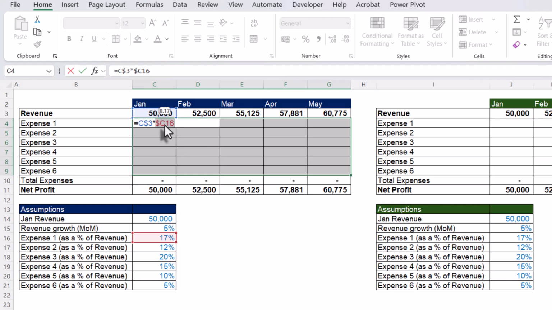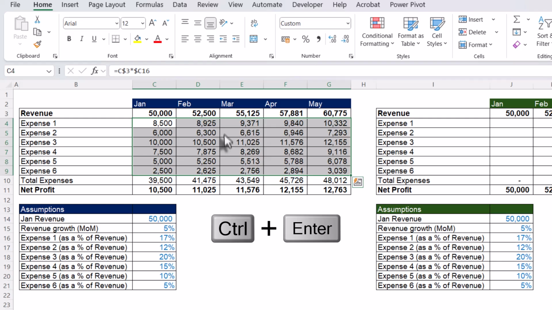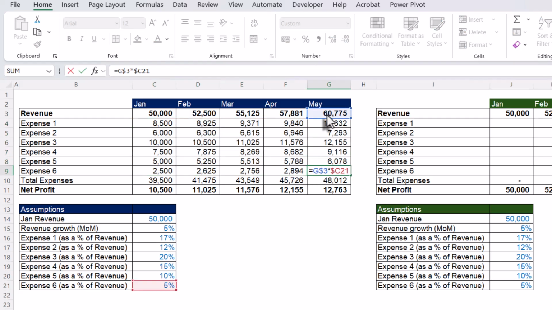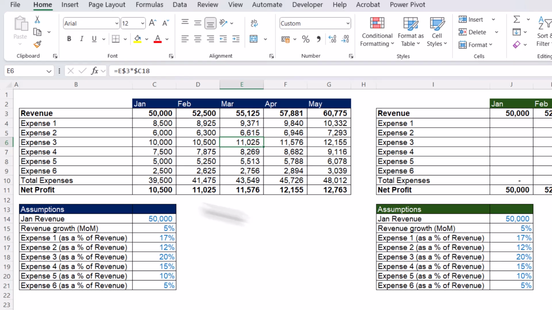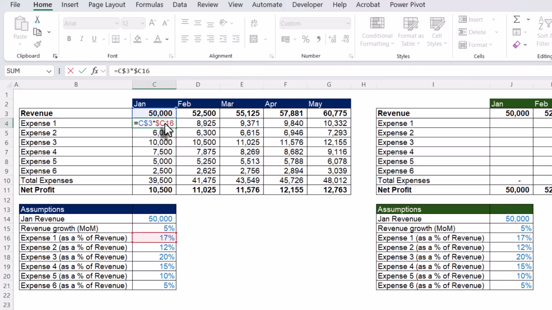Now I got a dollar in front of the letter C only. So this is my mixed cell reference formula that I want to copy to this whole range. I will use the shortcut again, Control Enter, and the total calculations are done. I will just check the last calculation. So it's taking correctly. It's taking the May sales and multiplying by expense percentage of revenue, 5%. So all of these middle formulas are also correct. So this is my total forecast done in one mixed cell reference formula.